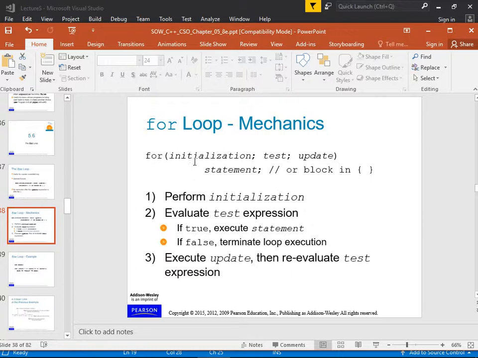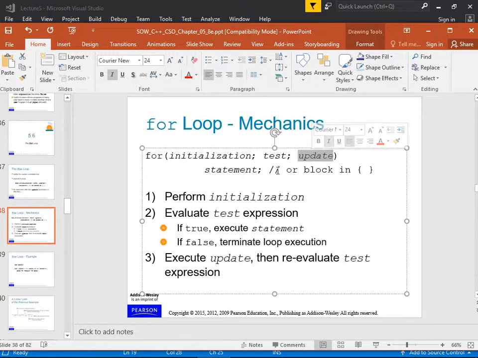So the for loop mechanics: you have your initialization, like x is equal to 0, your test, and your update. And then your code block goes here. The order in which these things occur is the initialization happens, we set x equal to 0, and then the test, while x is less than or equal to 10, and then it does the body, and then it comes back up and it does the update.